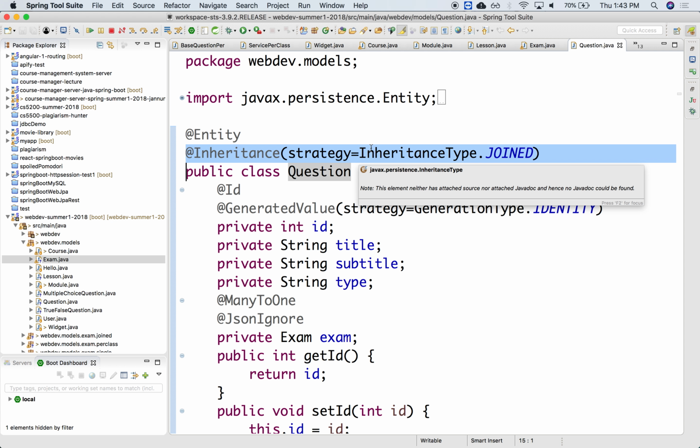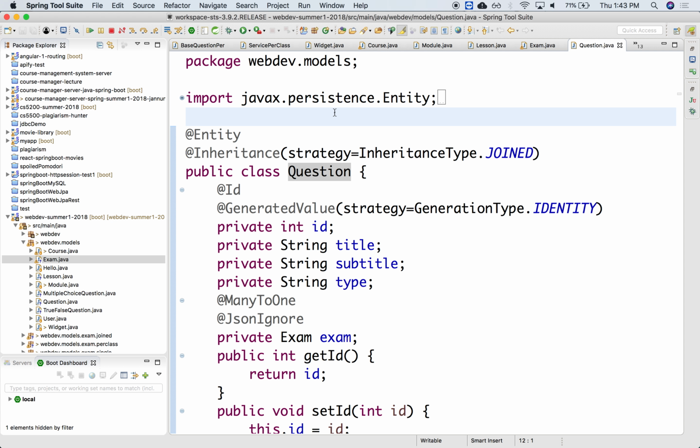Okay. All right. So let's go and look at some of the concepts behind all these.